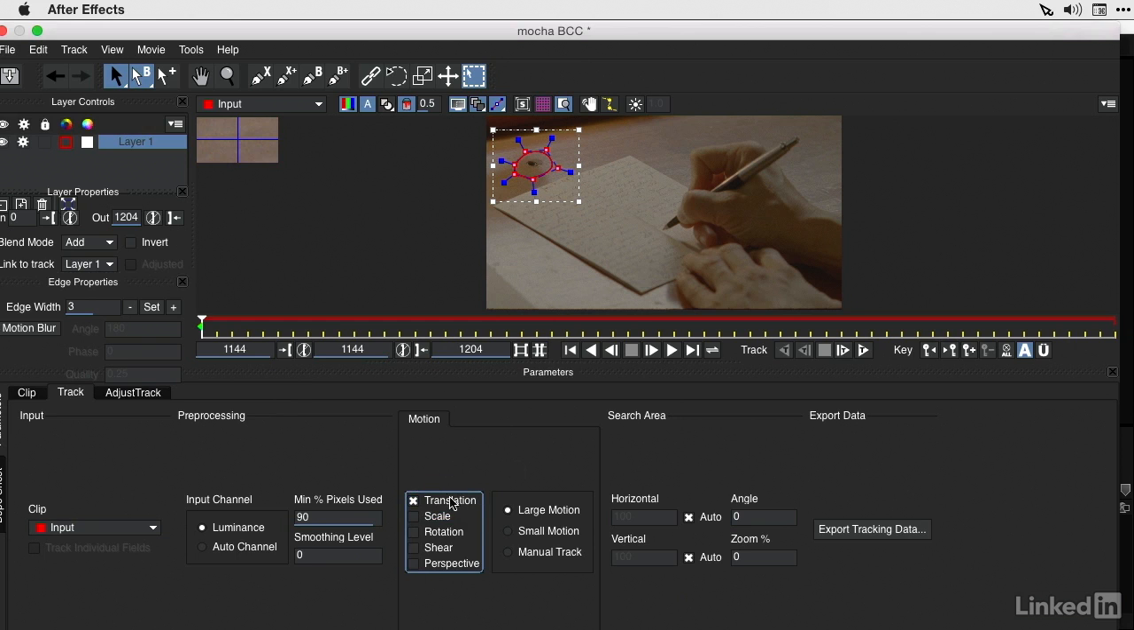So let's make sure large motion is selected. And we're also going to choose the default settings for pre-processing here. The number that you see here is actually like a quality dial. So the lower the number, the faster the track, the higher the number, the more accurate the track. But usually this pre-processing number is fairly accurate. So let's go up here and press the track forward button.